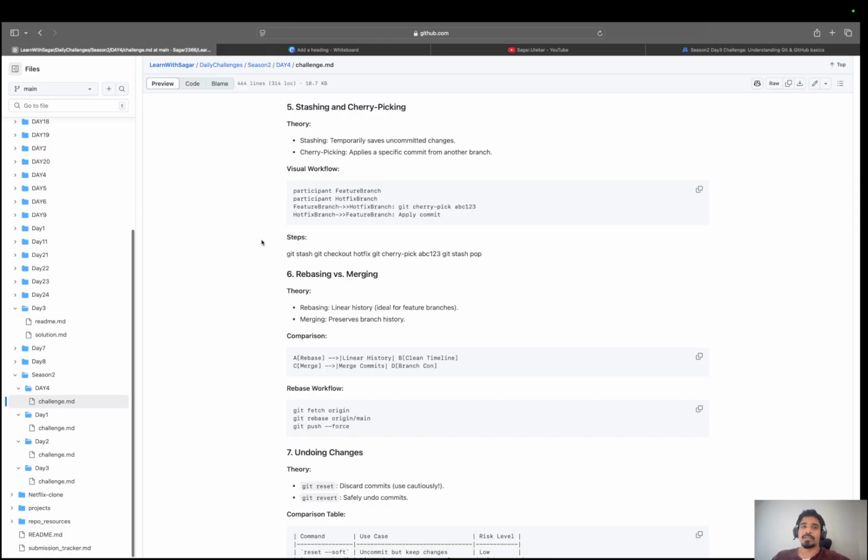There is one more very important subtask, which is stashing and cherry picking. This is a very important question: what is Git stash and what is Git cherry pick? Git stash will help us to temporarily save uncommitted changes, and cherry pick will help us to pick up a specific commit from another branch.